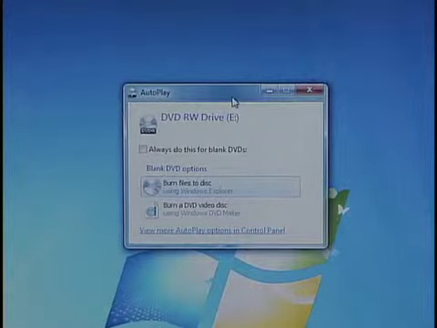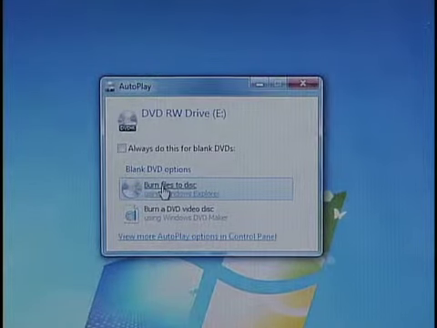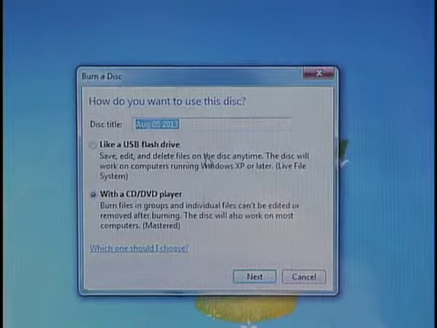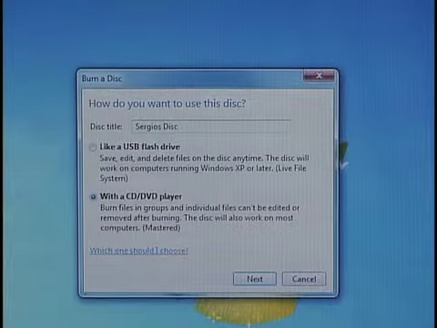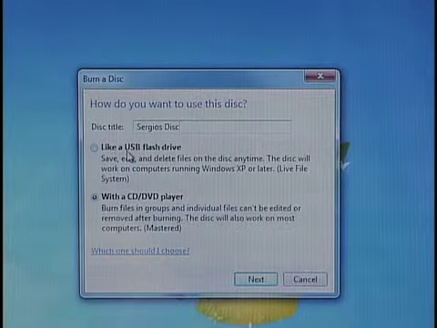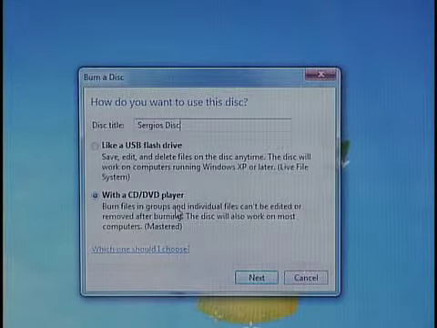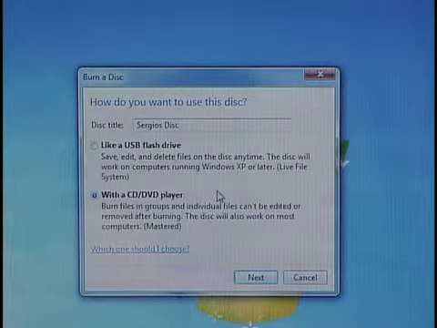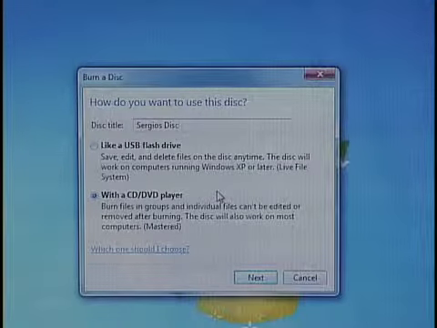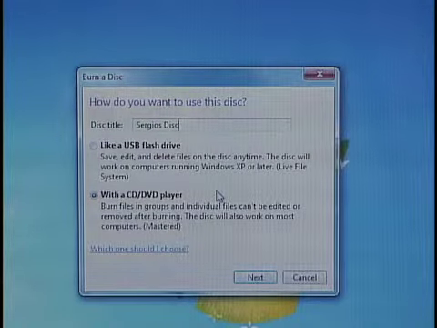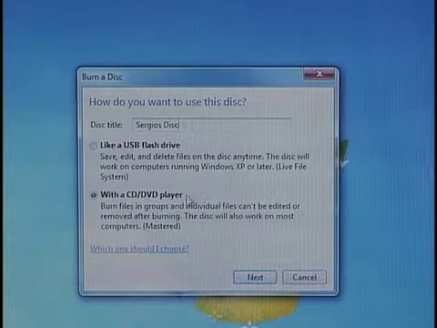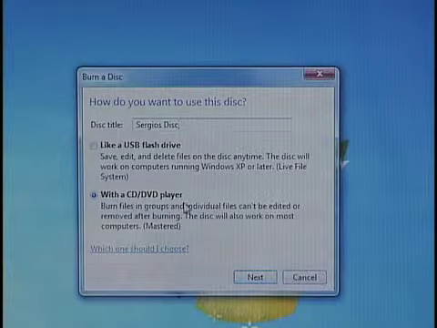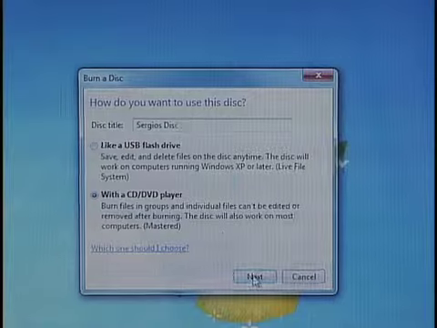Now what's the difference? When I burn files to a disk, I'm going to go ahead and click that, and it's going to ask me some things, like what do I want to name the disk, so we'll just call it Sergio's disk. And it's going to ask me, should I burn it like a USB flash drive or like a CD/DVD player type disk? Another option I have to decide. Now if it's a USB flash drive, that means that I can add more files to it later if it's a rewritable disk. The disks can be edited, kind of like a floppy disk, or if you have a thumb drive. That's why it says that. In this case, I know I'm going to put all my files on it and be done, and that way it'll work on more computers. I'm going to choose like a CD or a DVD player and hit Next.